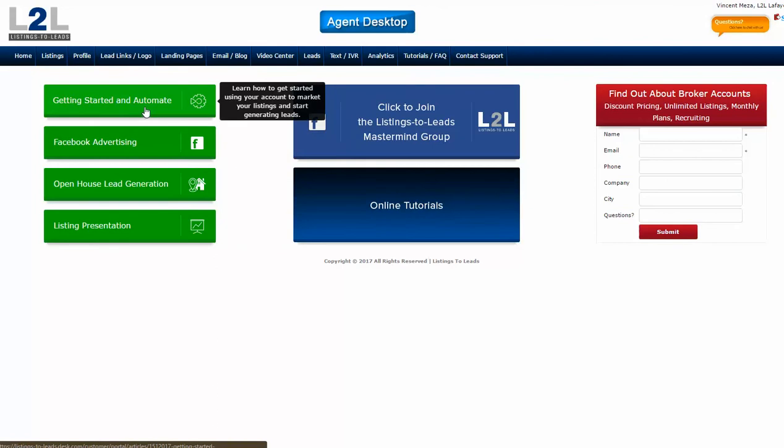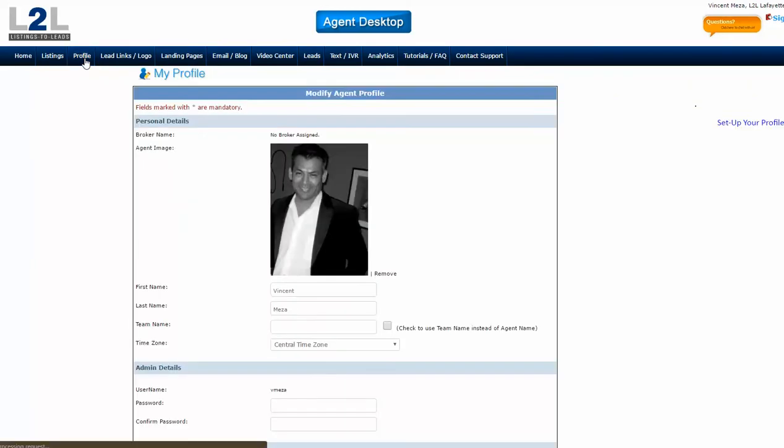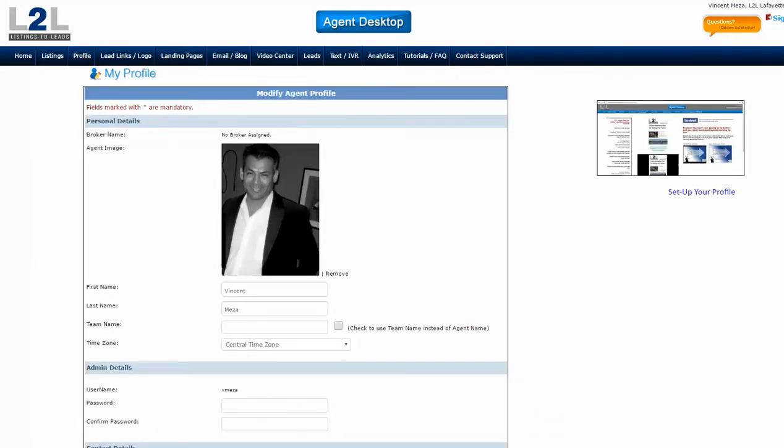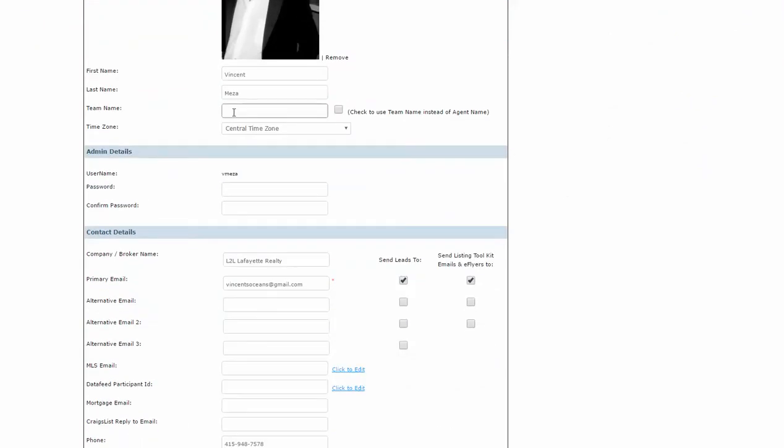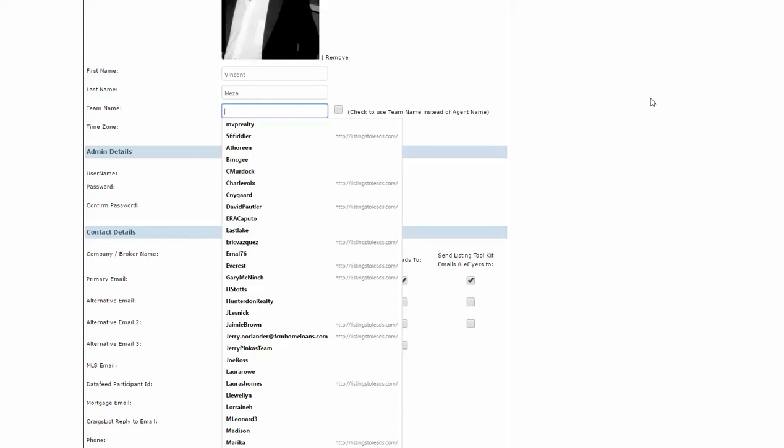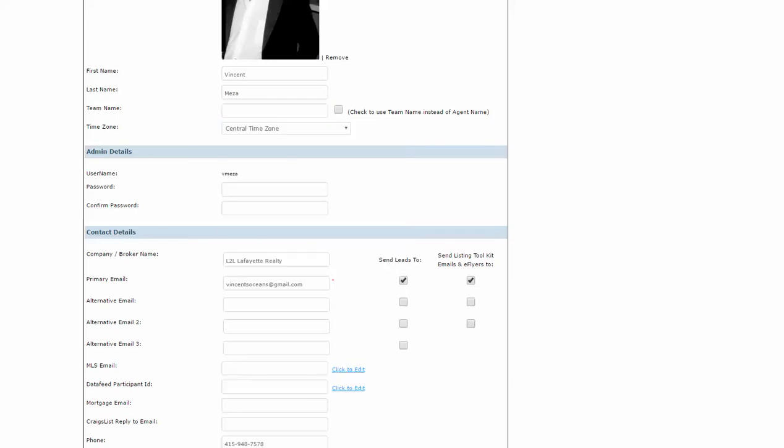So you're new to us. Where's the first place to go? Go up here on the navigation bar. It says profile. And let's go through the things that are here that you'll want to know. First of all, if you've got a little team, you can type the team name here and check this box, and that will be the name that shows up on all of your marketing pieces.